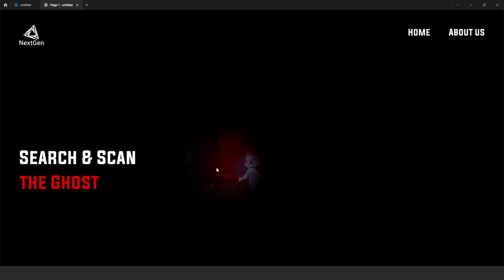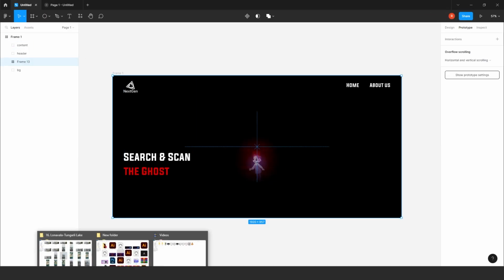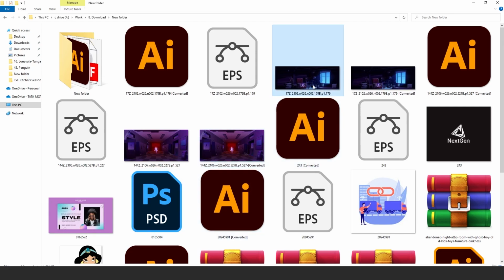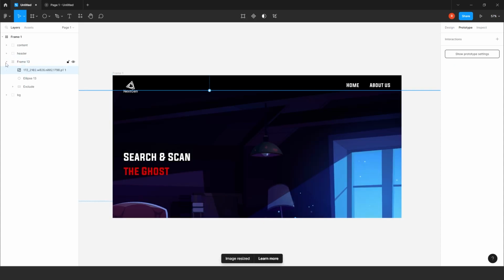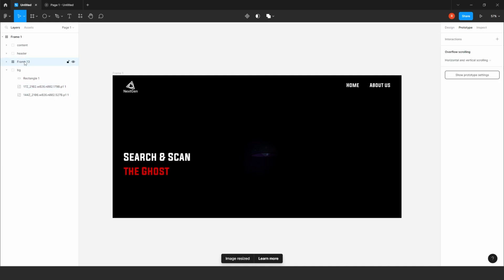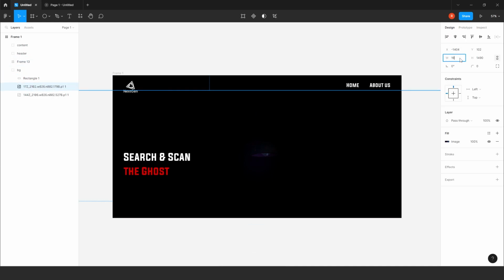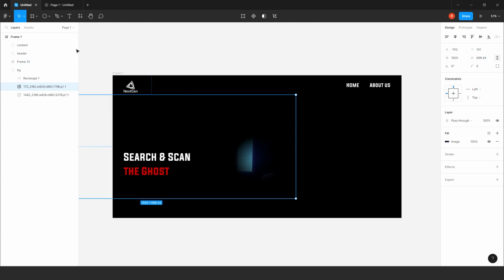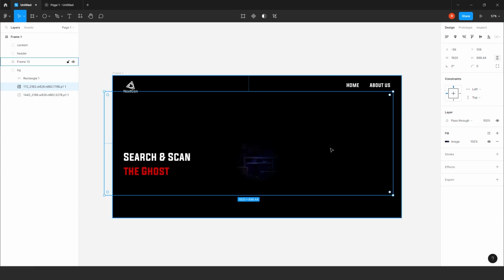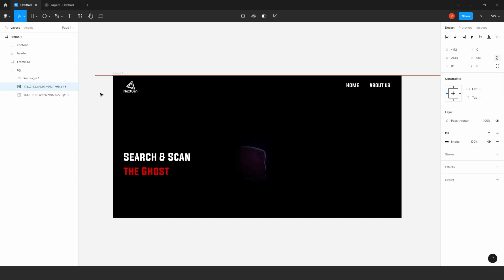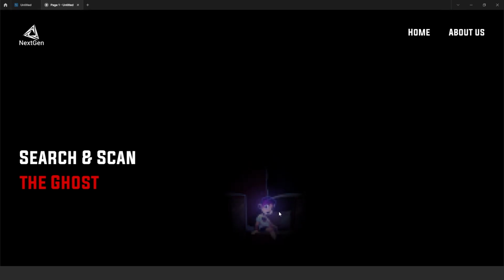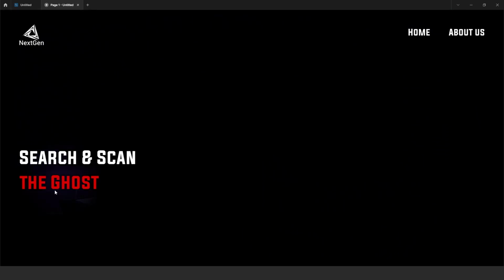We'll use a different image for this background, and we'll place this in the center. We'll bring down this image into the center. We'll increase this. Yeah, now we can see it like search and scan the ghost, because with the previous image the spotlight was directly coming to the face of the ghost. So that's why I've changed this image.